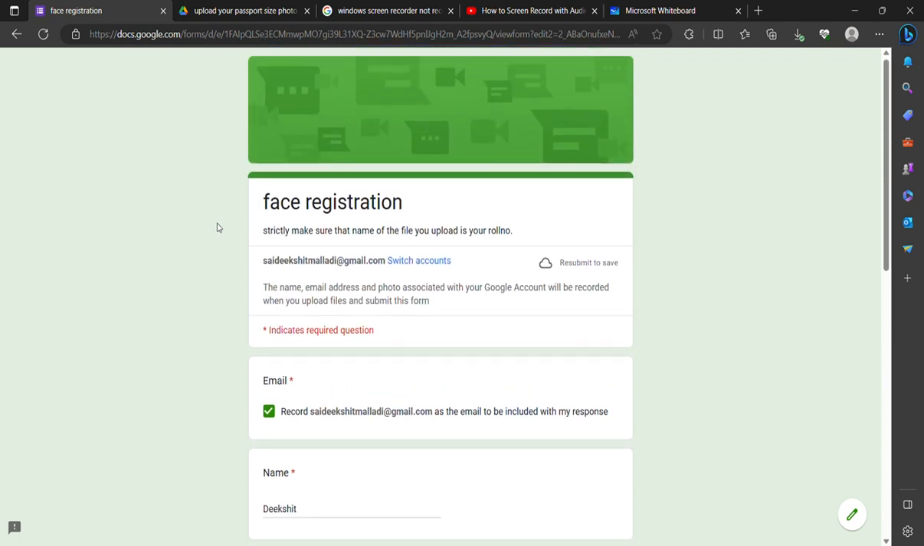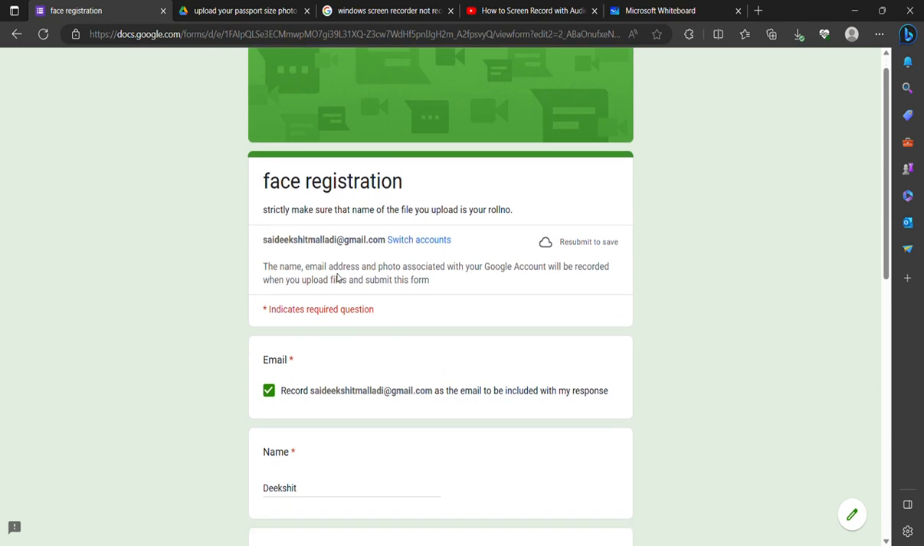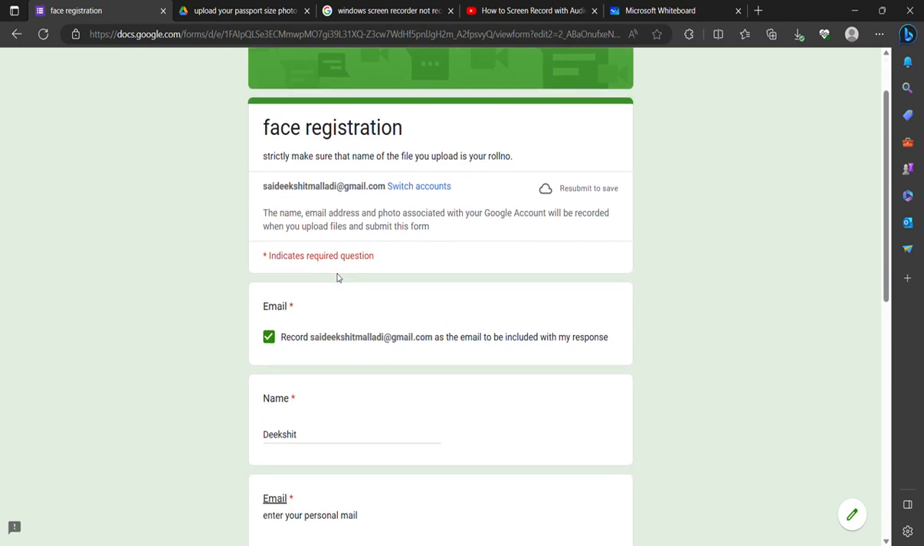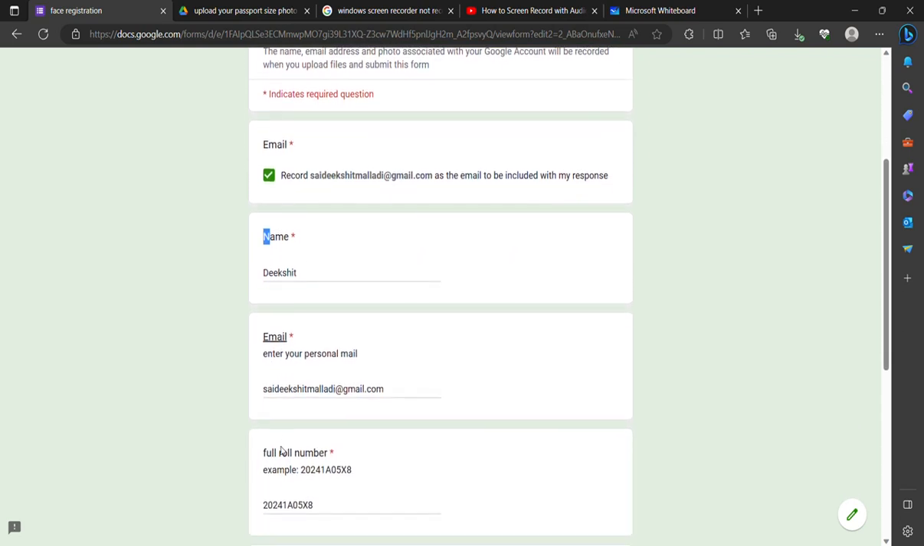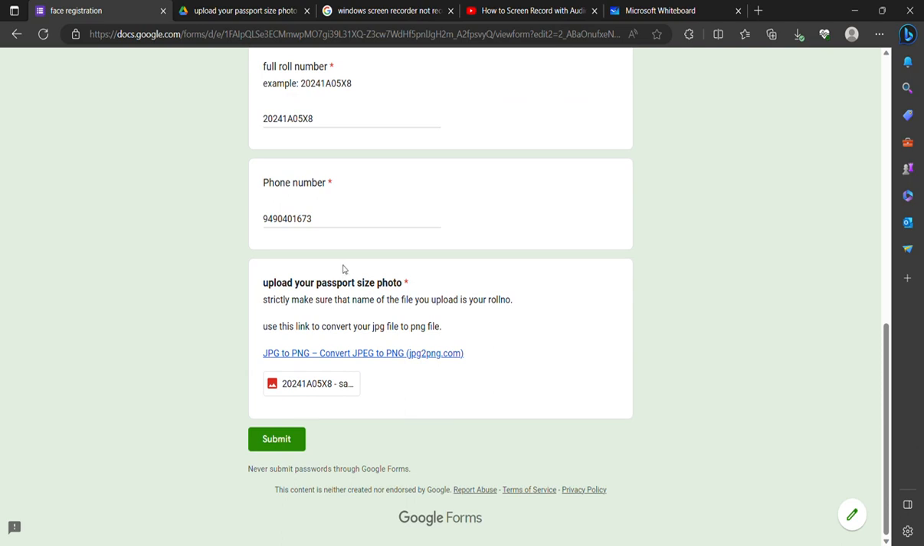The first step is face registration. As you can see here, we have used a Google form, and we have used a Google form in particular so that we'll be able to adhere to the time constraints. The following details are required: the email, the name, the roll number, the phone number and the passport size photo. The main required things are the roll number and the passport size photo, and the name of the passport size photo has to be the roll number.